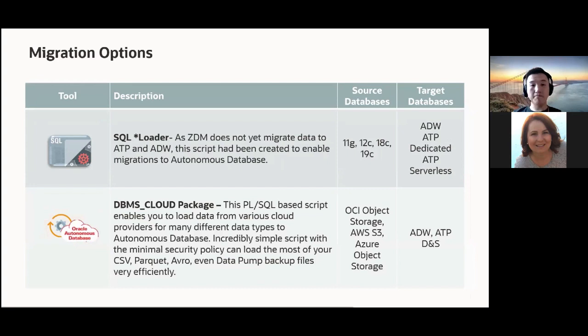Just load your data, all right, and maybe if you want to come from third-party cloud vendors to autonomous database, the DBMS Cloud package can do most of your migration tasks too. It's incredibly easy to configure DBMS Cloud in the autonomous database. You just choose your source and import everything to autonomous database with just one command.